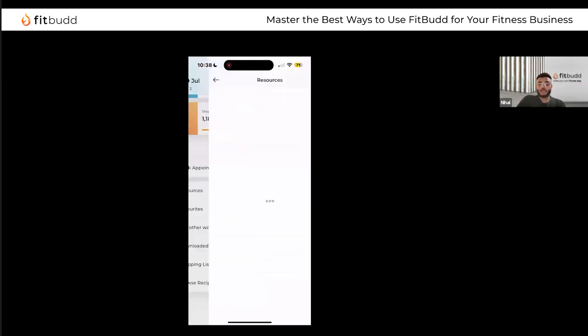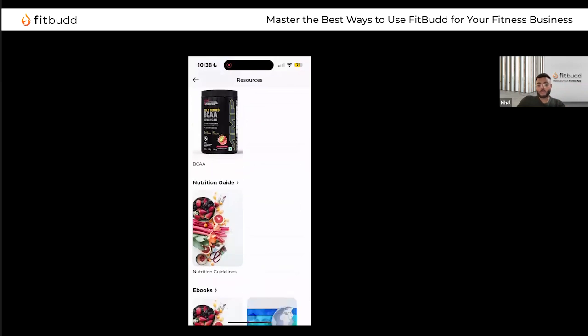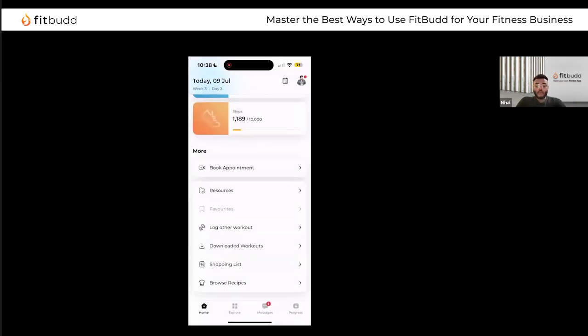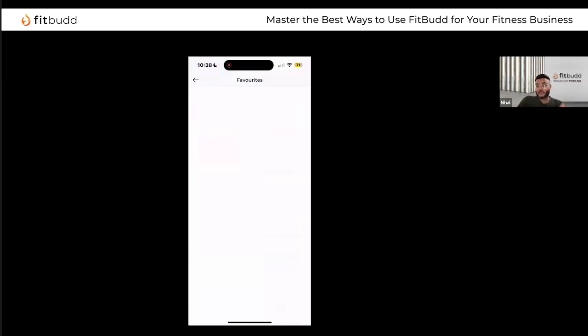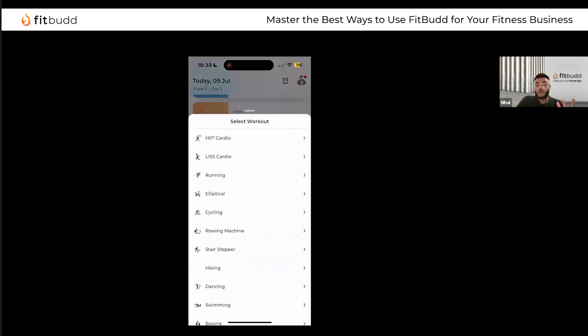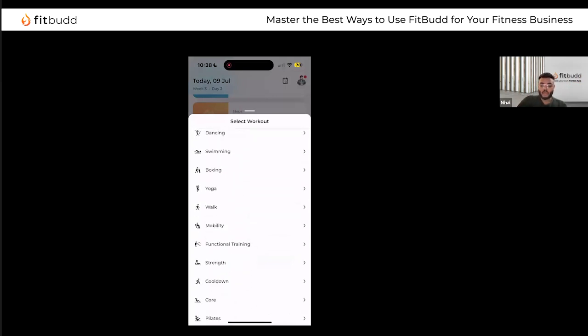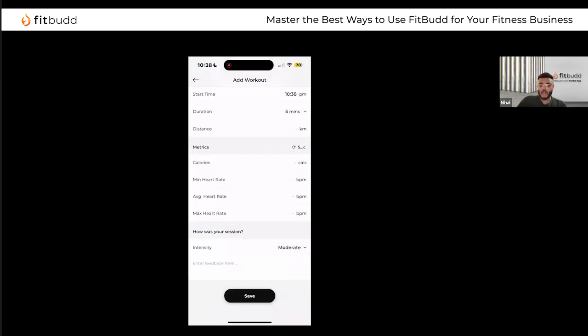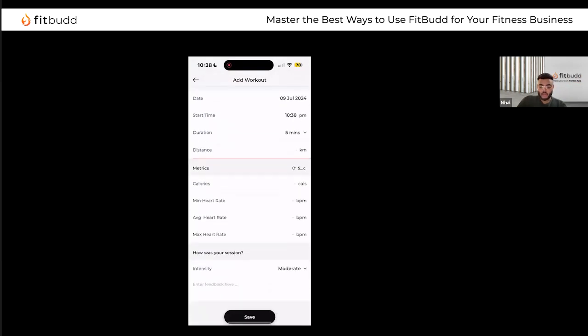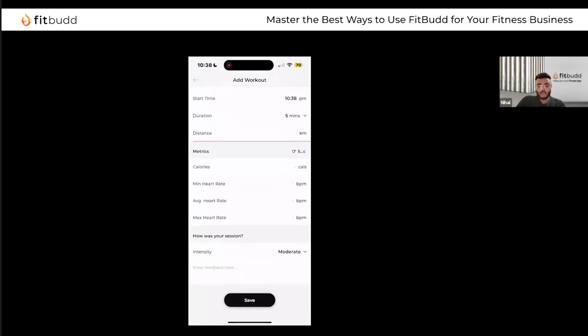Now there are resources. If you have enabled a proper resources library, then your clients can see resources over here on the home page. If any workout programs have been favorited, they will be visible in the favorites. Your client can log other workouts apart from the workout that you have assigned to them from the client application. If they went for a walk, they can simply add all these details manually and click on save. Obviously, we need to add a few data. I'll just go back.